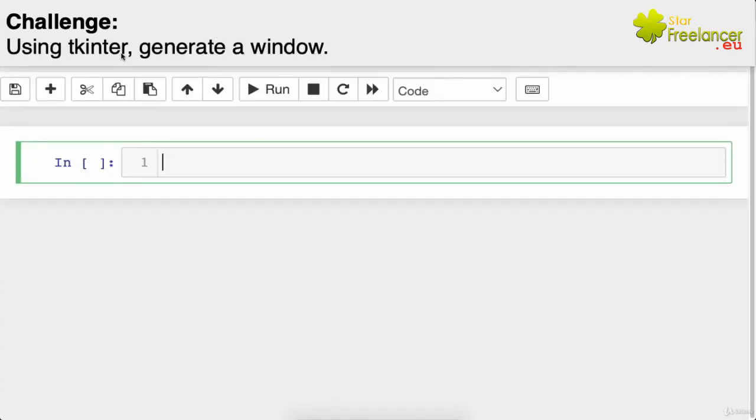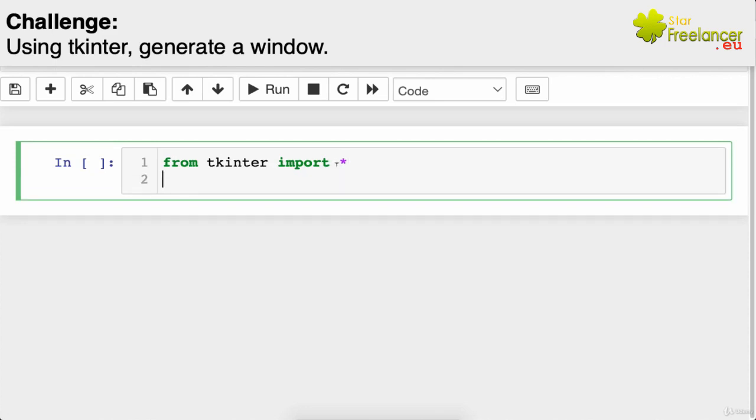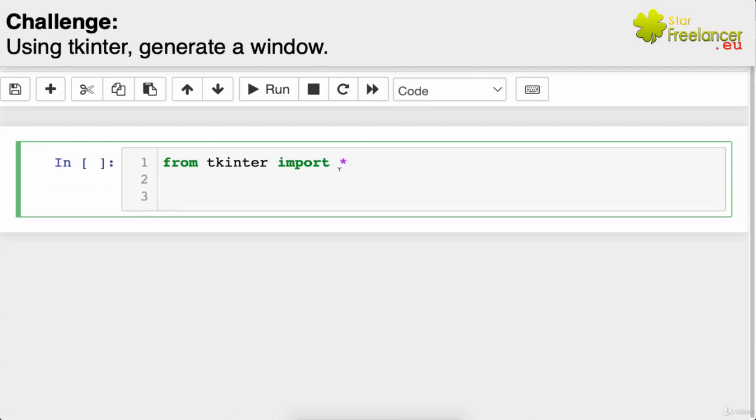Use Tkinter to generate a window. You agree with me, if you want to import everything in a library or module, you can simply say from, for instance, tkinter, import everything. All the methods, classes, everything, they are made available now. So we have direct access to them. It's like saying from tkinter import tk. But I don't want to do it like that. I simply want to import everything. From here, we have access to tk.